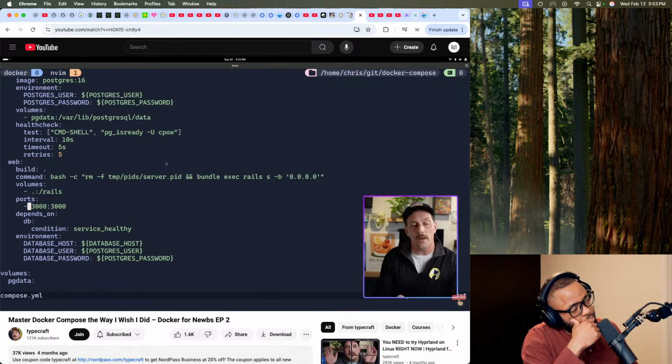Next up, we define ports. Basically under ports, this is just port forwarding. Now Rails runs at the port of 3000, and so what we want is to forward our local port of 3000 to this container's port of 3000 so that it just kind of seamlessly runs locally on our machine. We don't have to do anything crazy to actually connect to this Rails service. It kind of just feels like it's local for us.